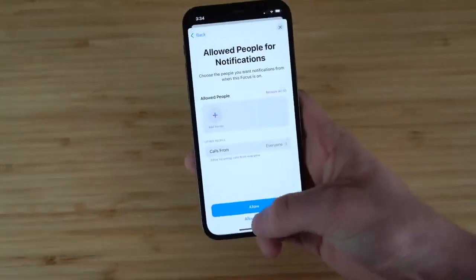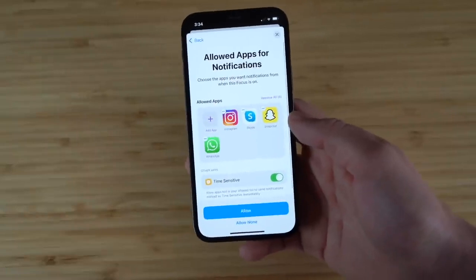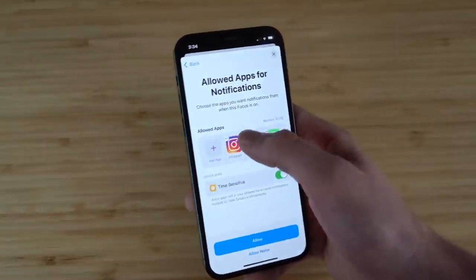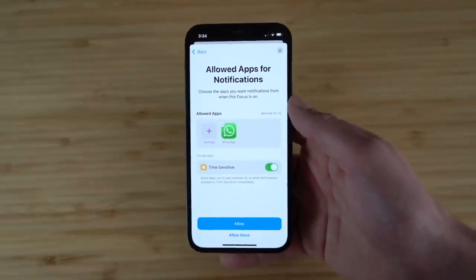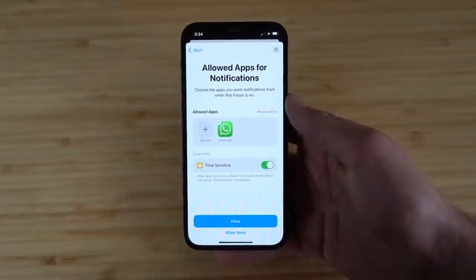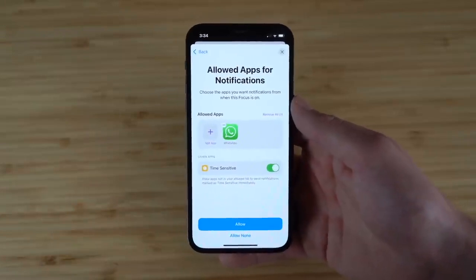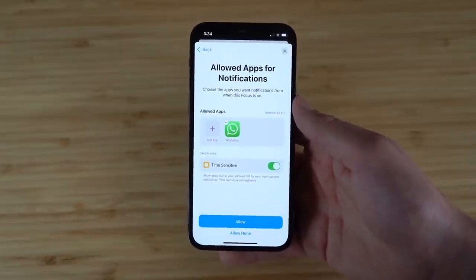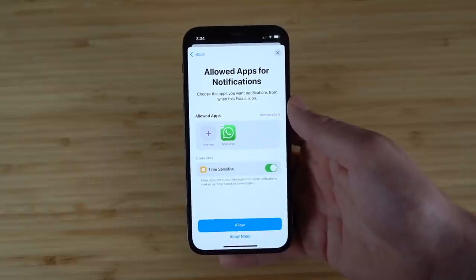So once that's all set, just click allow, and then you can choose which applications you want people to be able to reach you on. So maybe you use WhatsApp a lot for work or Slack. You can go and add those apps into your personal focus mode, and those will be the only apps that you'll receive notifications from while you're in that specific focus mode.